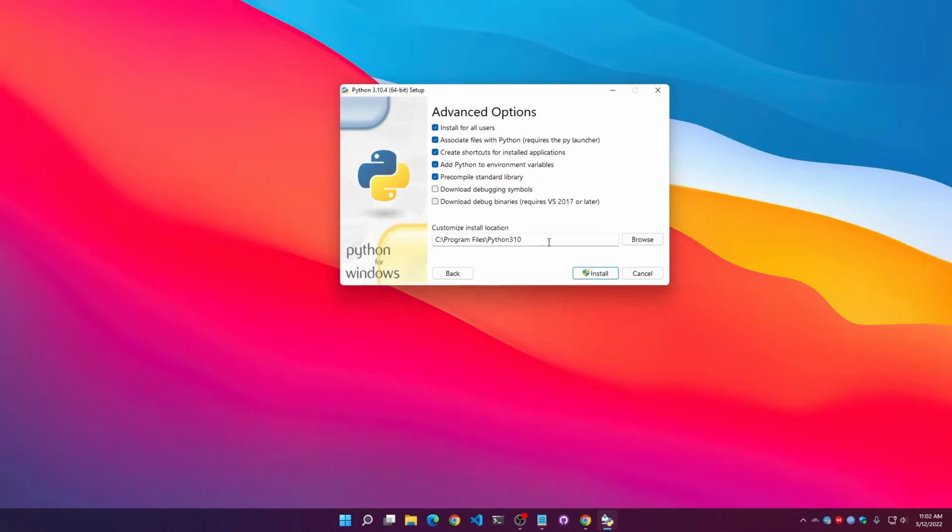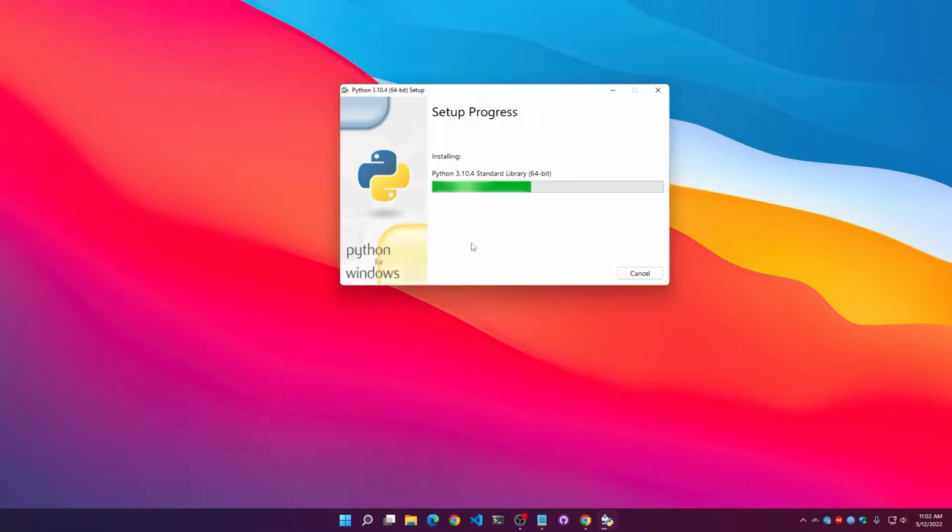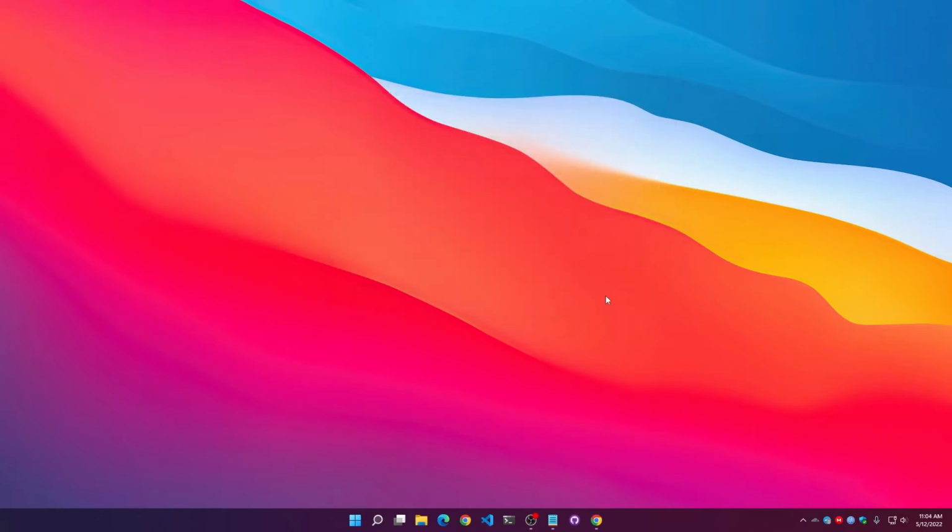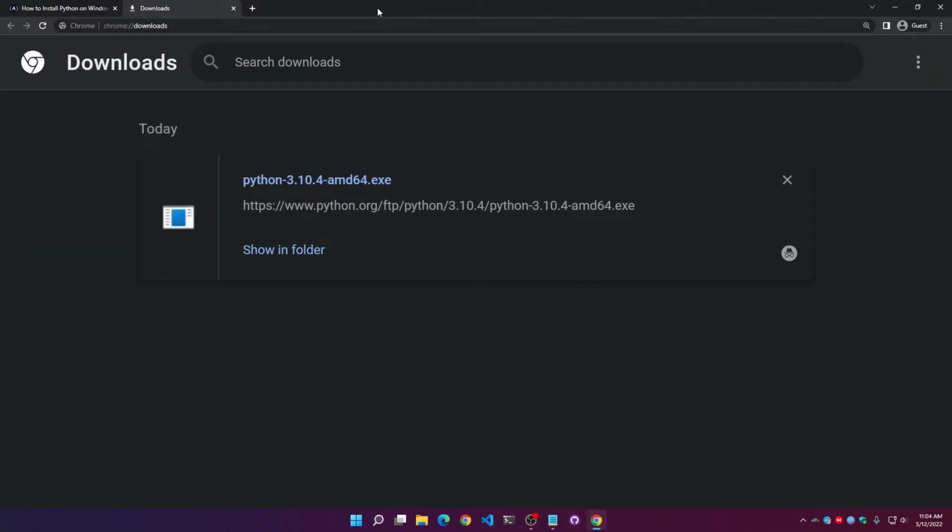But before clicking install, let me show you where it is currently installing: C Program Files, under the Python310 folder. All right, simply click install and the installation process will start. Now the setup has been successful. You can simply close the window, and now I need to download PyCharm.